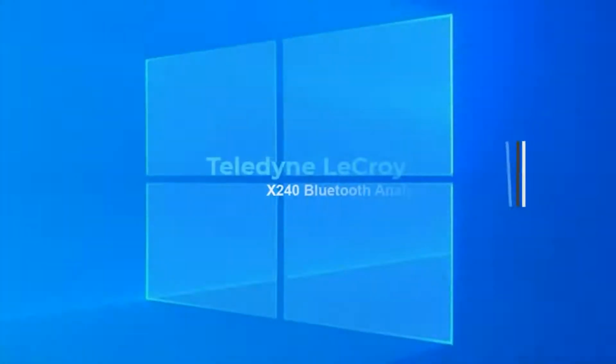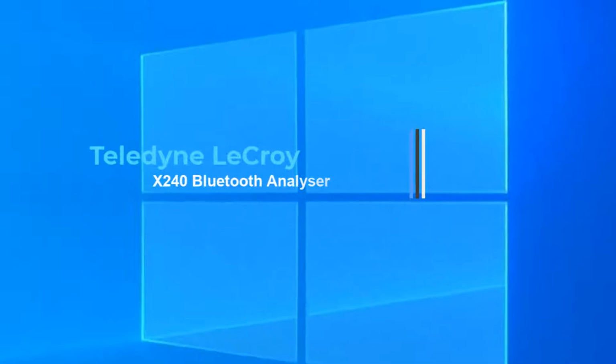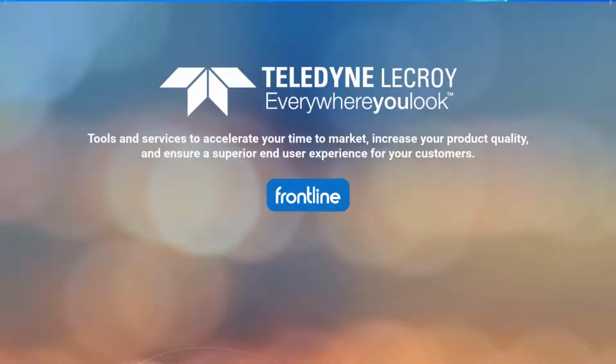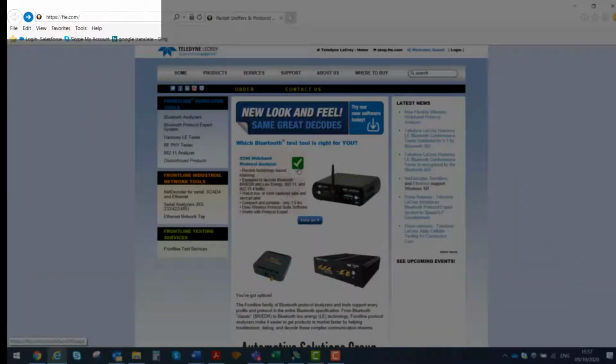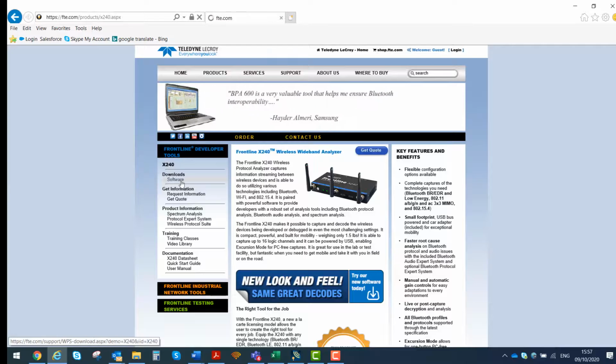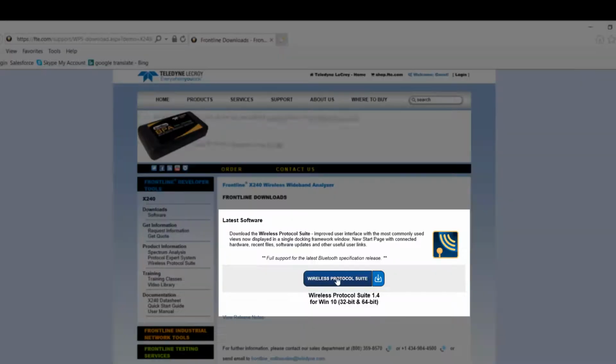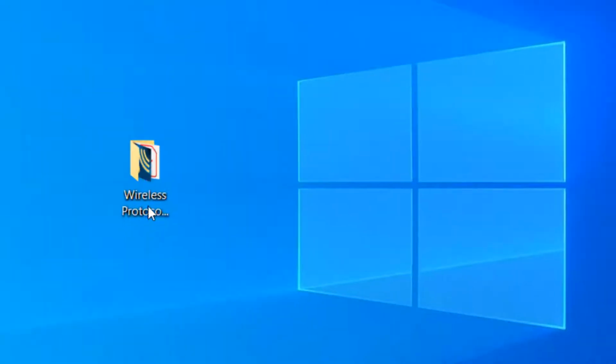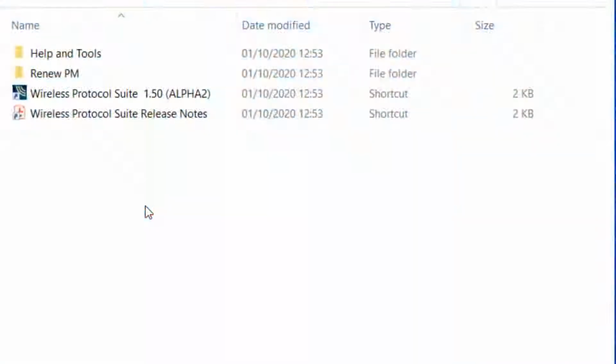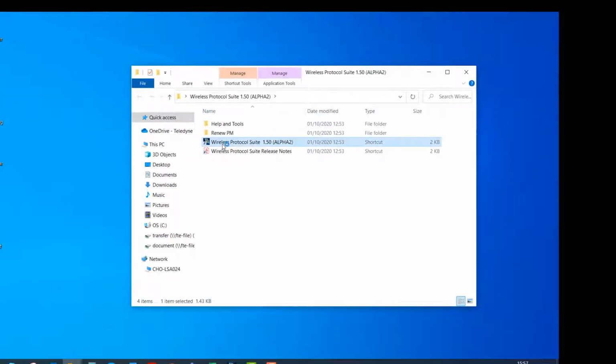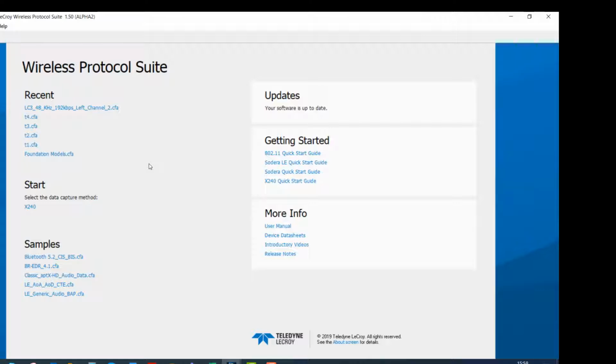Hello, I wanted to show you how to get started on the Frontline X240 Bluetooth Protocol Analyzer. After you have downloaded the software from our website, fte.com, you can go to the software download and install the installer on your PC. Then you will have a wireless protocol suite folder on your desktop. You can start the application for the wireless protocol suite.